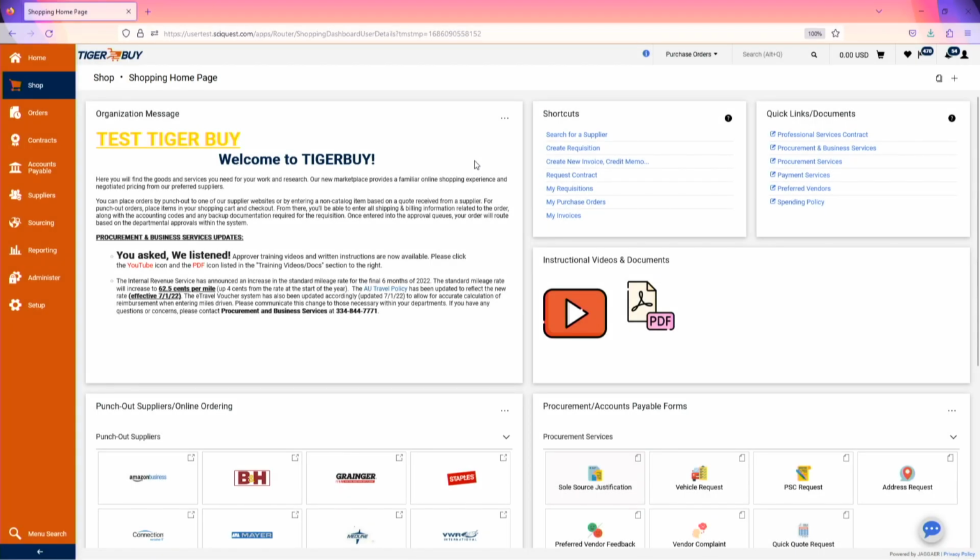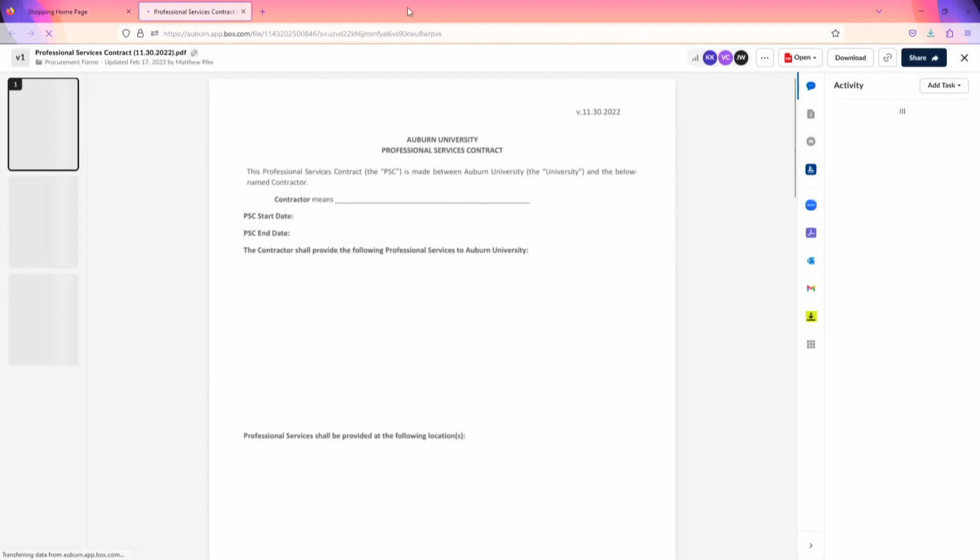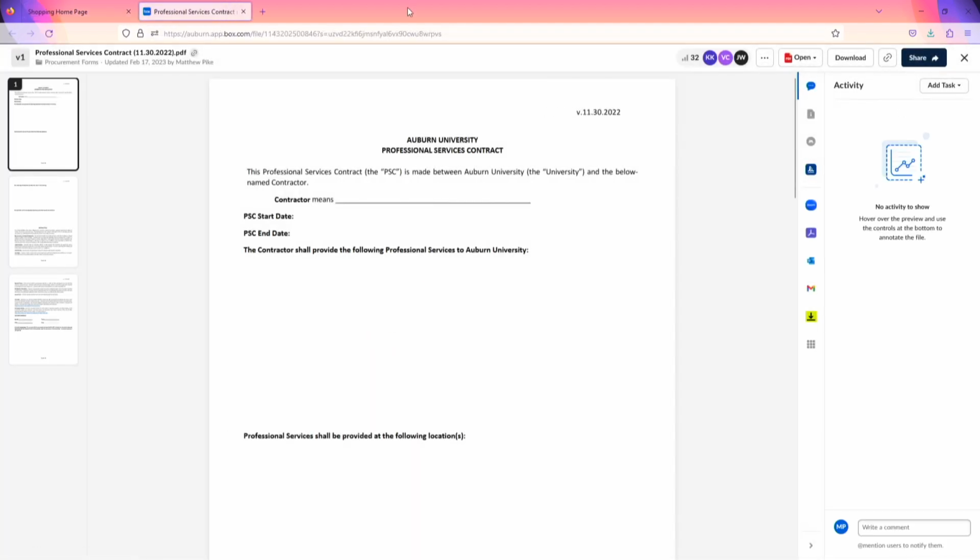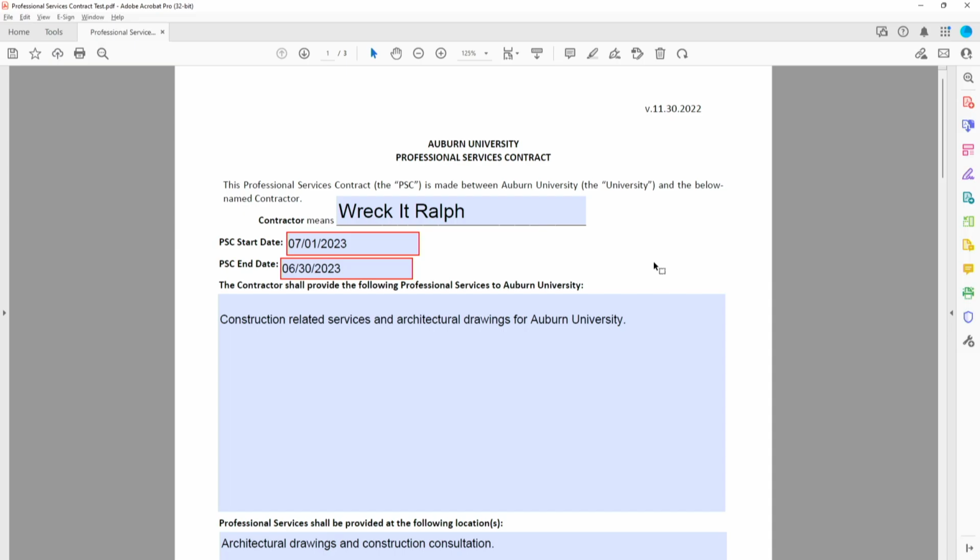To submit a professional service contract in TigerBuy, navigate to the shopping homepage. Download and fill out the professional services contract in the top right-hand corner under Quick Links and Documents. Once the link opens, you're directed to auburnsbox.com folder where you can download this form.